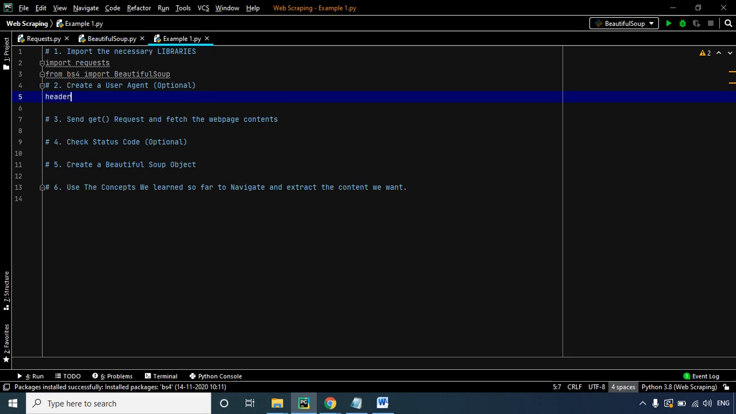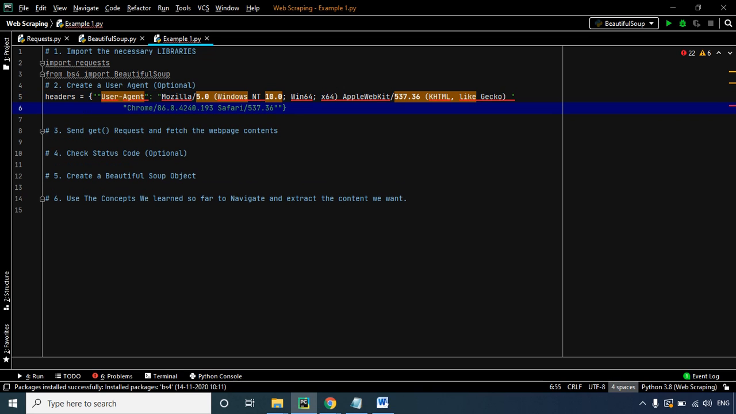Let's create a variable named headers, which is going to be a dictionary, and within it, let's paste our user agent. I hope you remember how we can get a user agent. If not, please go back to that video and check how you can create a user agent and then come back to this step and follow the next steps accordingly.